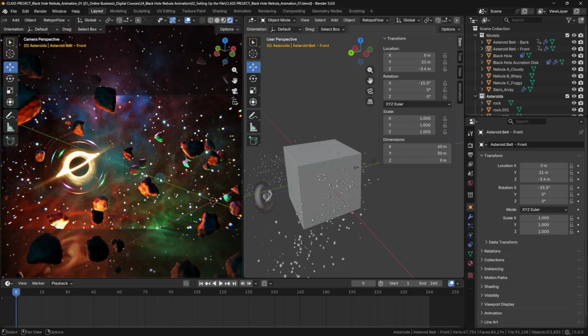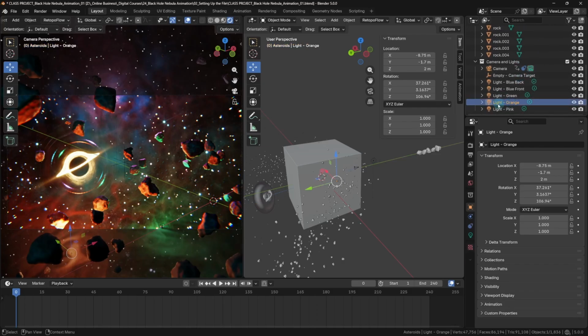So the first and easiest adjustment will be to the colors in the scene. We'll remember from the very beginning of the class that a large portion of the color found in the nebulae surrounding the black hole is the color of the lights that we placed. Changing the colors of these lights is the easiest way to adjust the color palette of the scene. So first let's change the orange light. We'll find that over here in our list. We're going to scroll down to the bottom and then find light-orange and just select it.